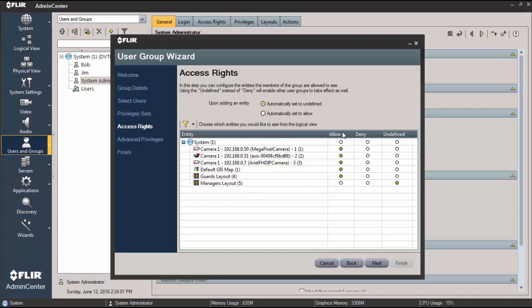Now, keep in mind, allow is pretty obvious. If I allow you to do something, you have rights to be able to do it. If I deny it, it's a little bit harder than just the allow, right? Because I can be in a series of groups, like Jim and Bob that I'm putting in this guards group. They can be in a different group also, where they're allowed to do things.